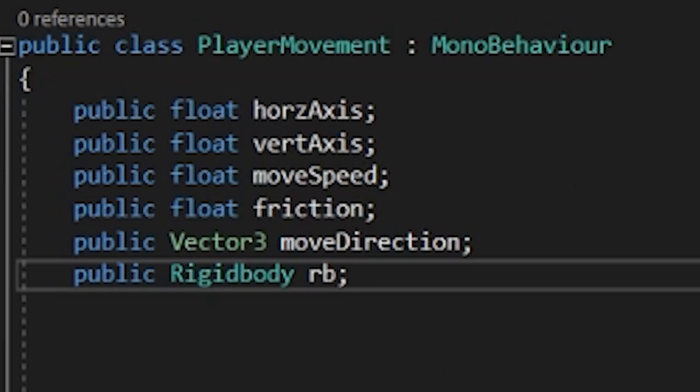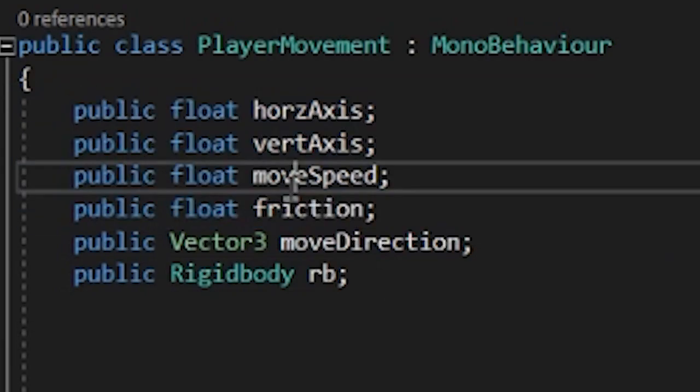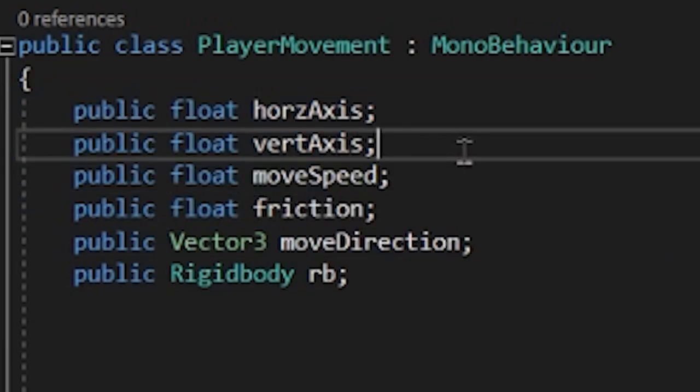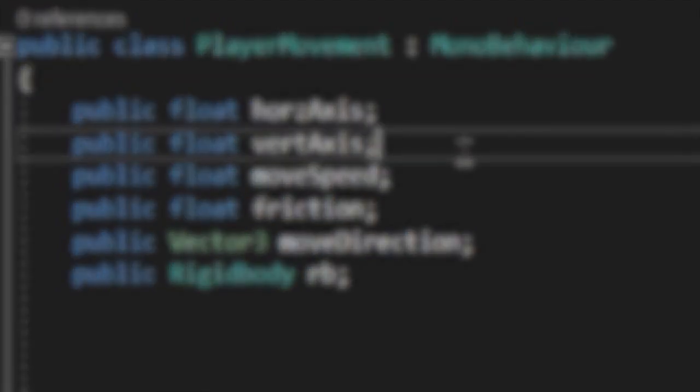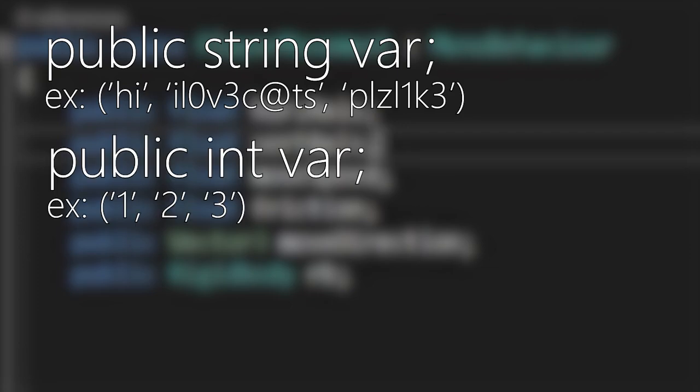So now we have all of our variables complete, and let's explain what they do. So these 4 float variables all do pretty much the same thing. Generally, in C# and every other programming language, there are 3 main ways to store text and numbers. These are with strings, integers, and float variables.